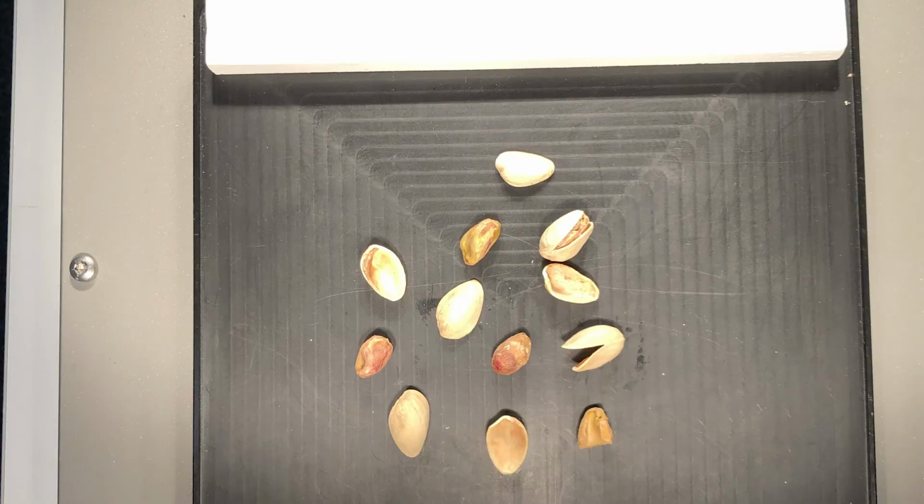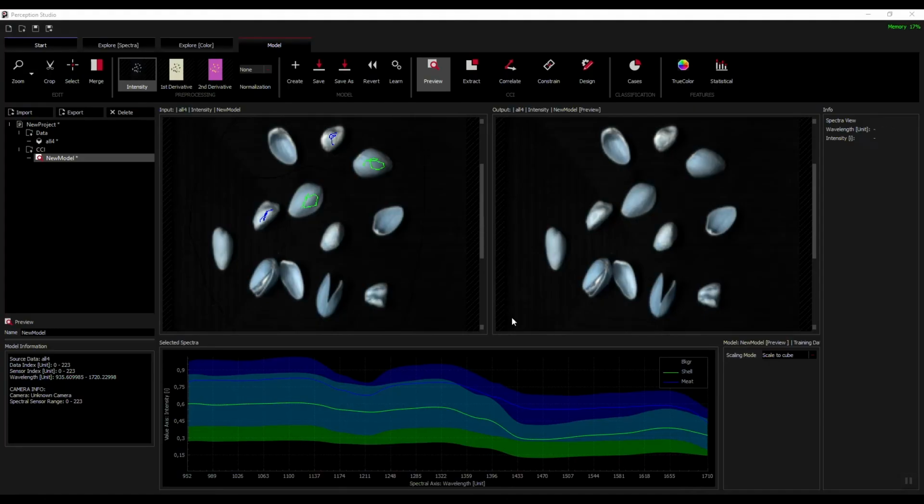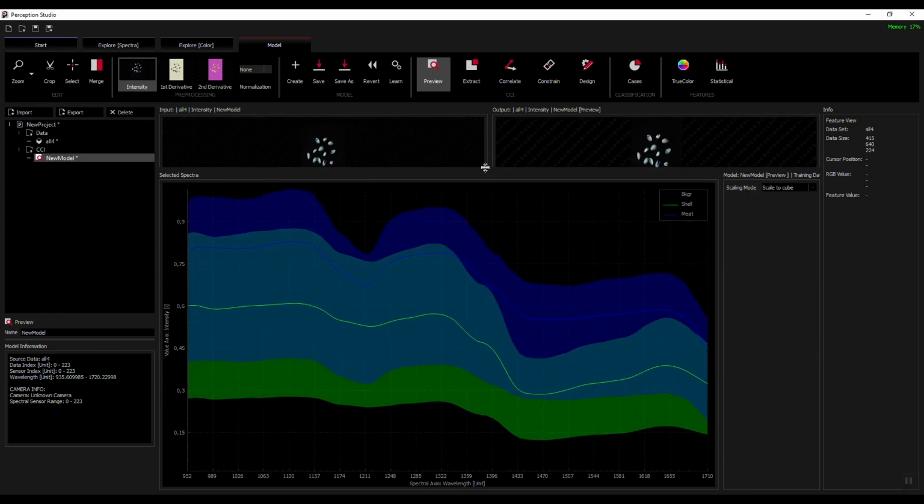My second example is of pistachio nuts. We want to sort the nut meat from the shell. I have already imported the image and selected the shell areas and the nut meat, and when we look at the spectra we see that there are a lot of intensity changes and the spectral differences are not that clear.